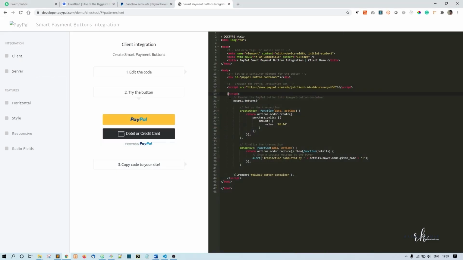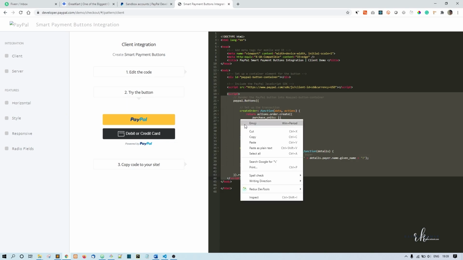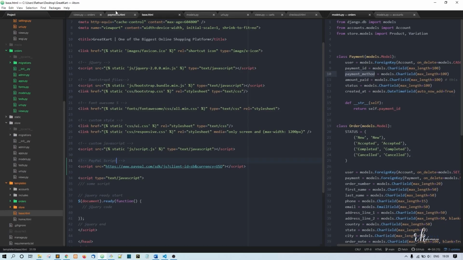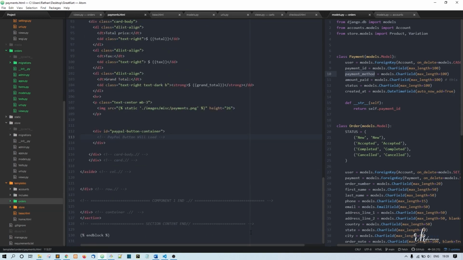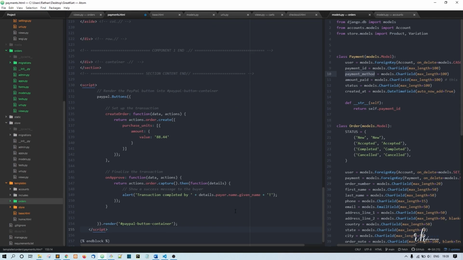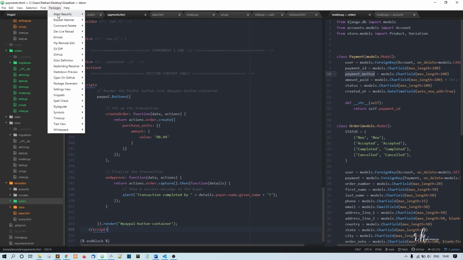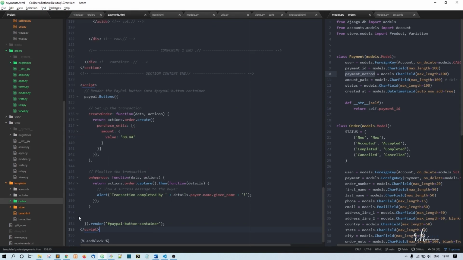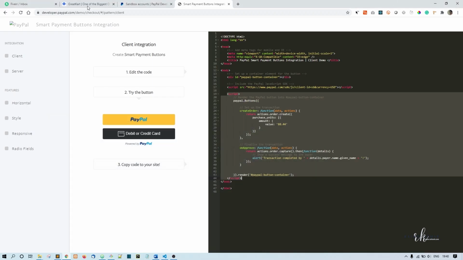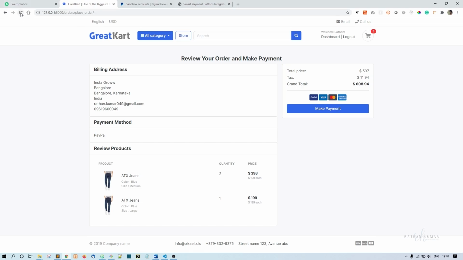Now the last step is to copy this full code, this ending script, and go back to this payments.html and come to the bottom of the page. Before the end block, I'll paste it here. I'll just say beautify so that this will get properly indented. All right, this is enough for rendering the buttons. So what we'll do is just refresh.